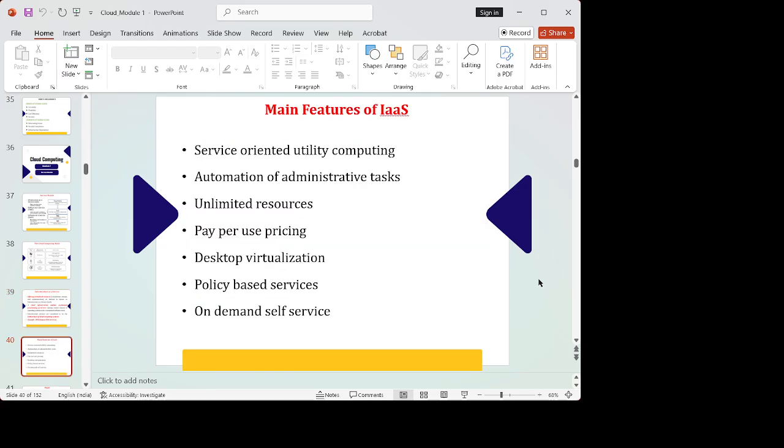Main features of infrastructure as a service are: service-oriented utility computing, automation of administrative tasks, unlimited resources, pay-per-use pricing, desktop virtualization, policy-based services, and on-demand self-services.